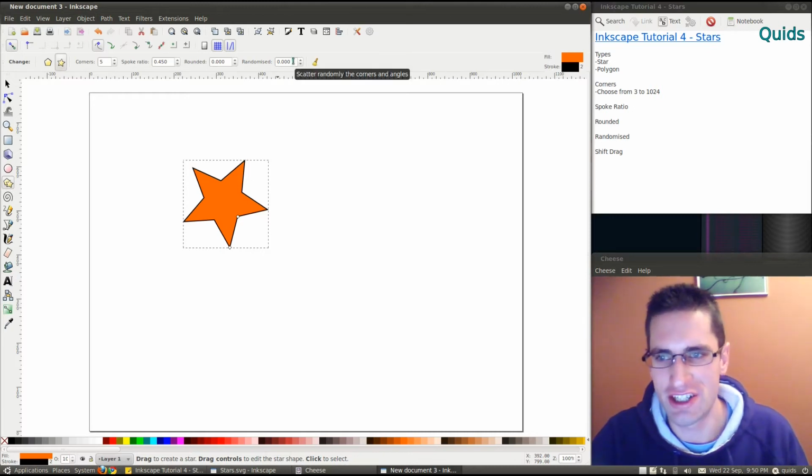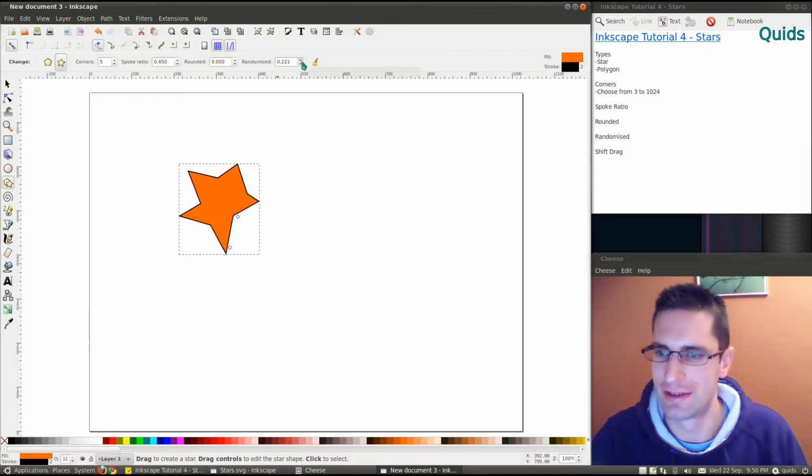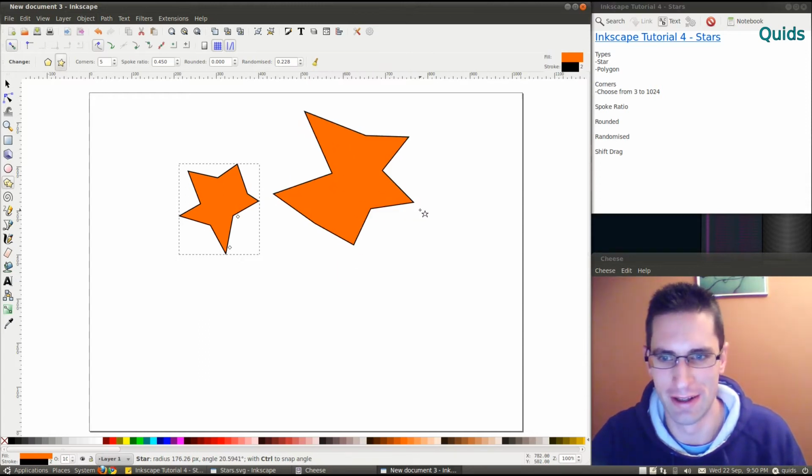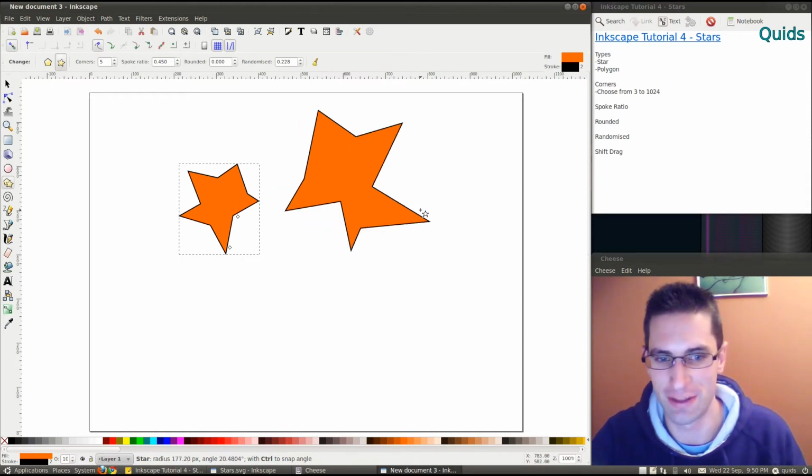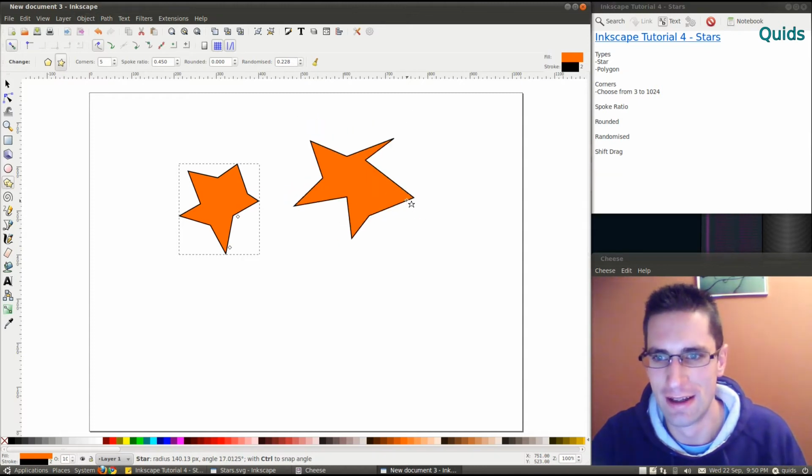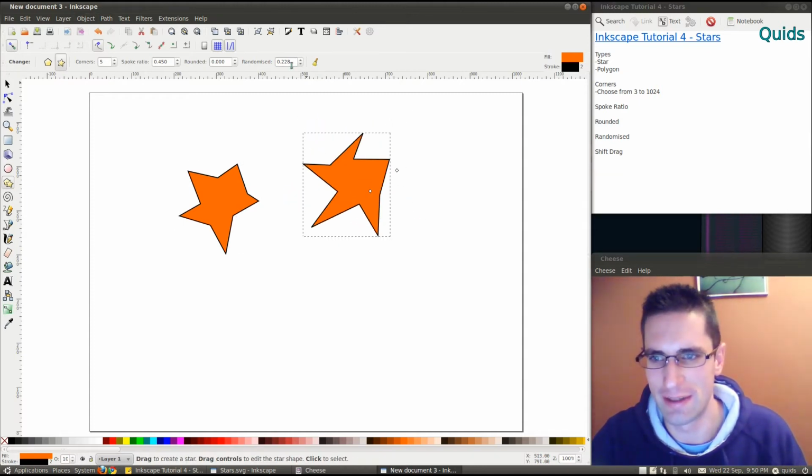You can also change the amount of randomization. The higher you make it, the more Inkscape will adjust. Random edges, so if you try to draw a star now, it goes everywhere. The higher the random number, the more it moves each time you move the mouse. So, a bit more entertainment there. Weird entertainment.